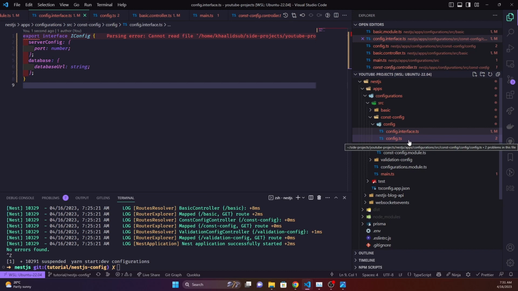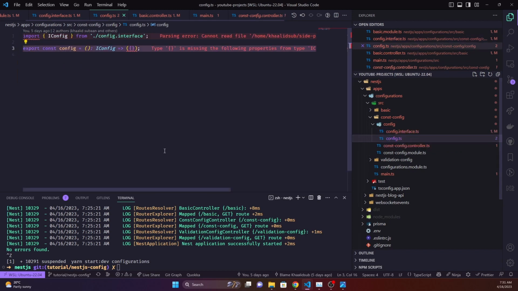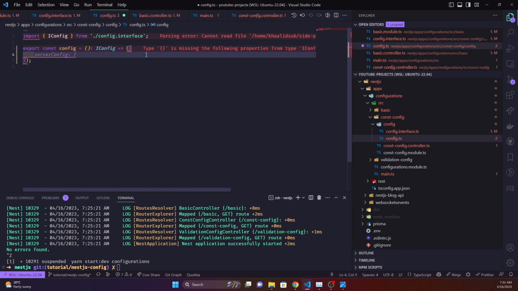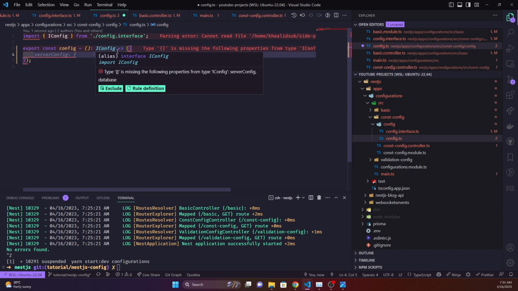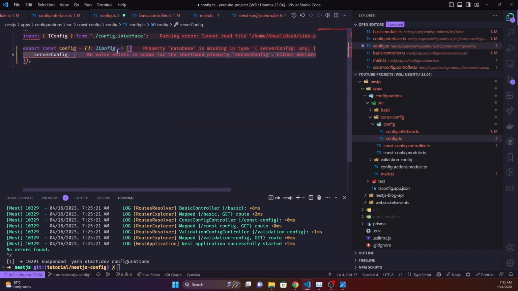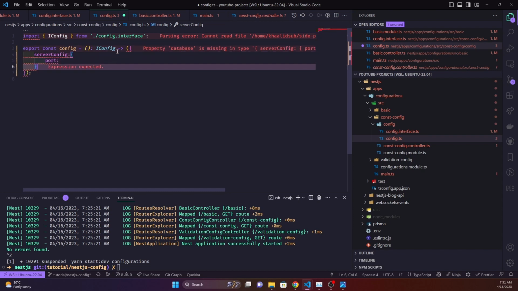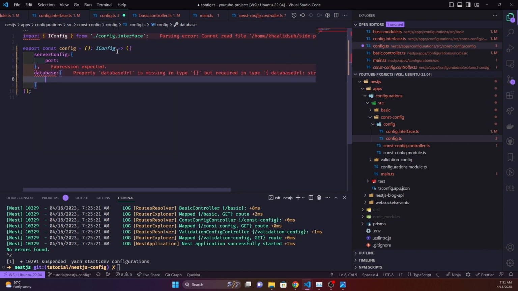Now what we will do is implement that interface in our object called config. If you notice, it will throw an error, telling us to put all the information that is required to be implemented in IConfig. So for example, we have a server config here, and the server config is the port number, and as well we'll have database that we require to fill up, and in here we'll have to say database URL.